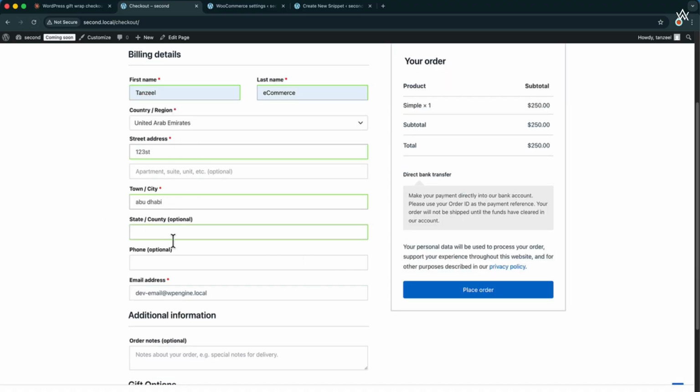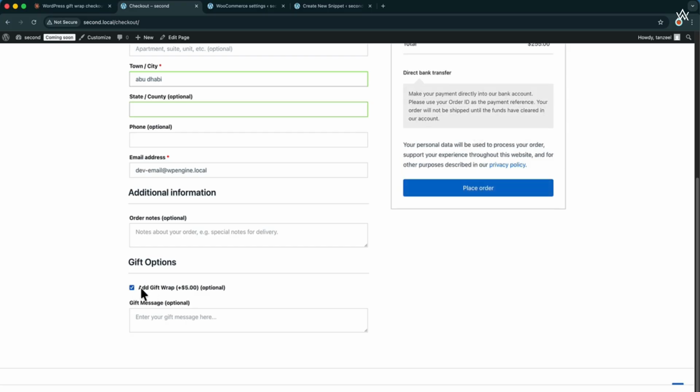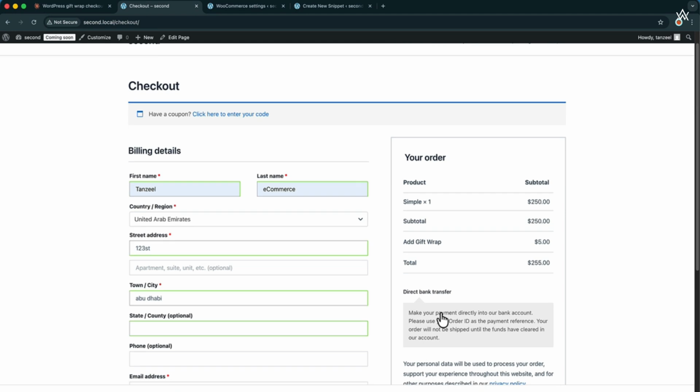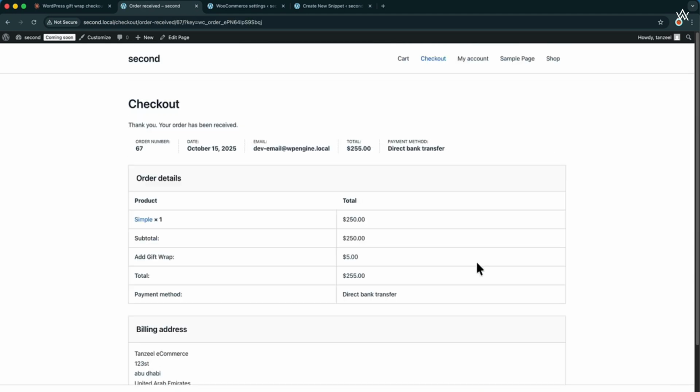And now once I have entered my details, I will go down and I will select this add gift wrap. I will check it. And now let's suppose that I also want to enter the gift wrap message, which is going to be happy birthday, Tanzil. All right, this is my gift message. Let's go down and click on place order. All right, so now the order is actually placed.